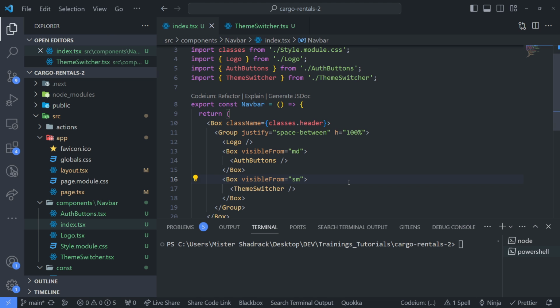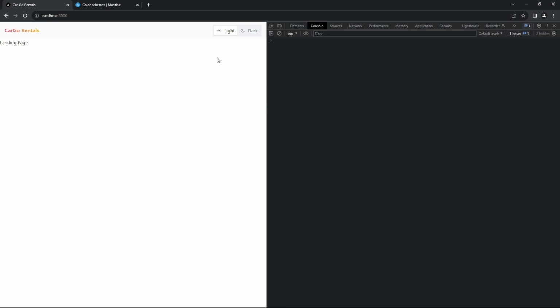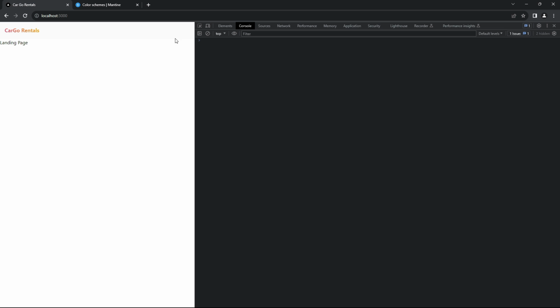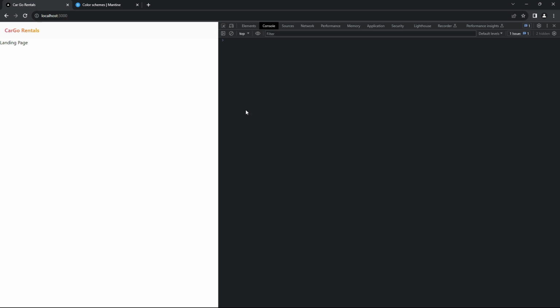Alright, so we save it, and then they are all there. When we go further, it goes away. When we go even further, the theme switcher also goes away. You get it? Okay, so when they go away, it means we should put the hamburger here, which is going to open the drawer so that we can see them on the drawer.